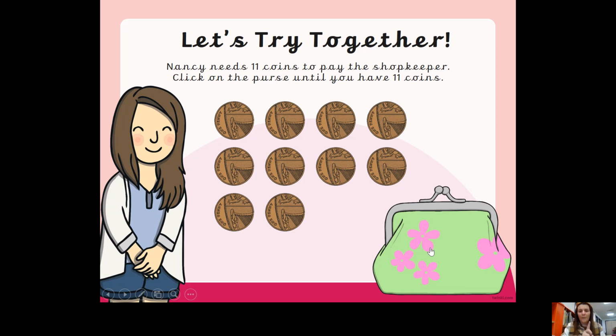That's right, one more, because one more than 10 is 11. 11. Shall we count the coins just to make sure? 1, 2, 3, 4, 5, 6, 7, 8, 9, 10, 11.